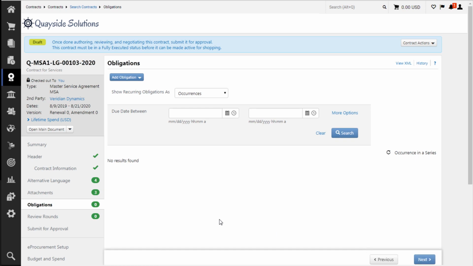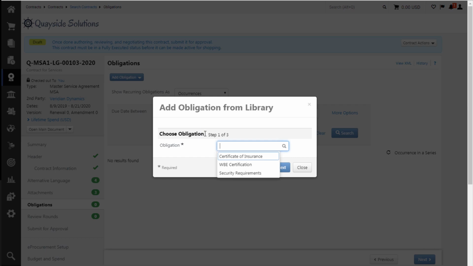Finally, we're going to touch on obligations, where we can tie together some of the commitments that we might have during the contract's duration. So I can add a new obligation to this contract, or system administrators can place, and then contract managers can access, some commonly used obligations in the obligation library. So that'll save us a few clicks. I'm going to go ahead and add one from the library.